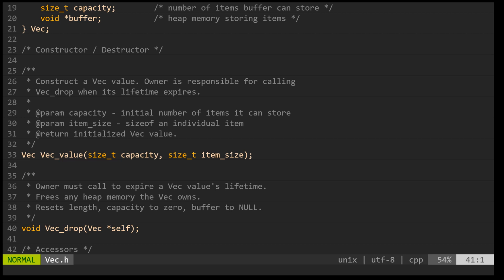But we will need to drop a vec. Drop is a word we're borrowing from other languages that make use of this concept. Before a vec falls out of scope, it's going to be on us, the people who are using a vec value, to call vec drop, and it's going to be responsible for freeing the memory of its buffer on the heap and resetting some of its values back down.